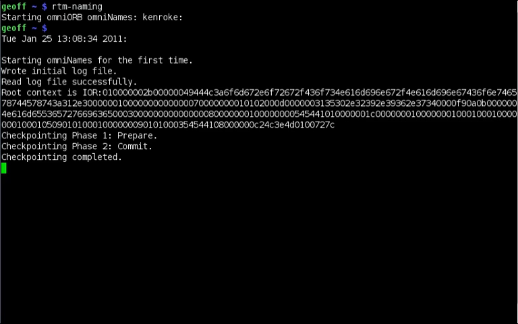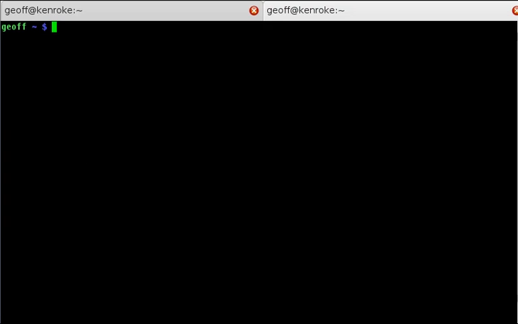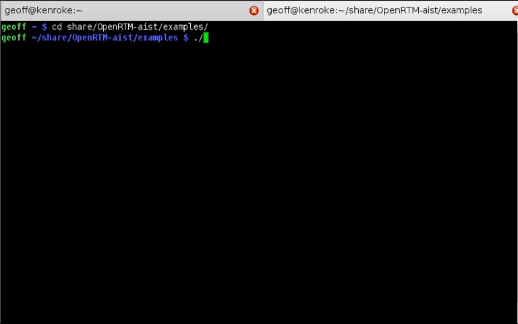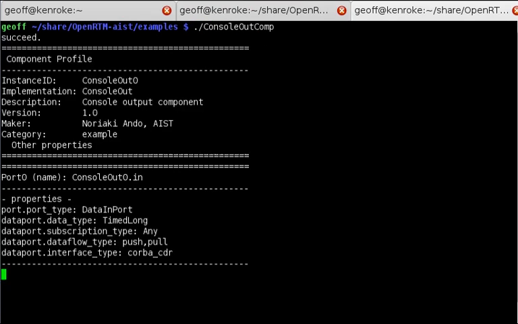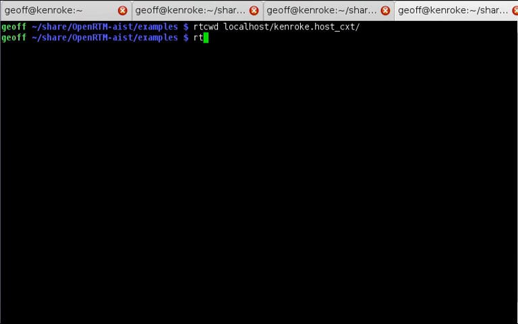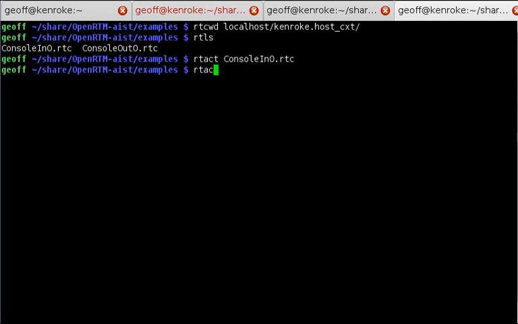This demonstration shows one of the advanced features of rtshell, viewing and manipulating the data moving between ports. We will demonstrate using the console in and console out components. First, we will use the rtprint command to view the data that console in is sending over its output port. rtprint will display this data in the terminal.